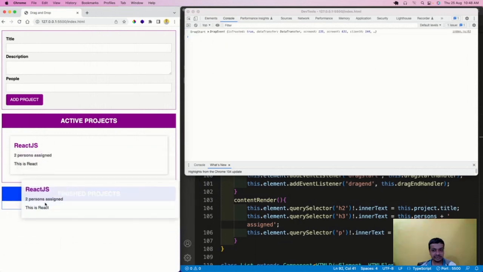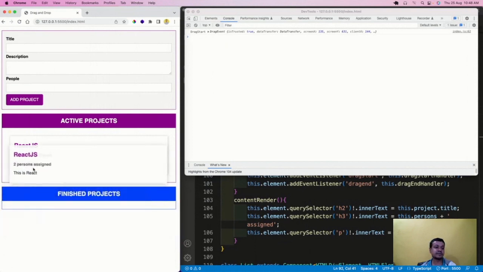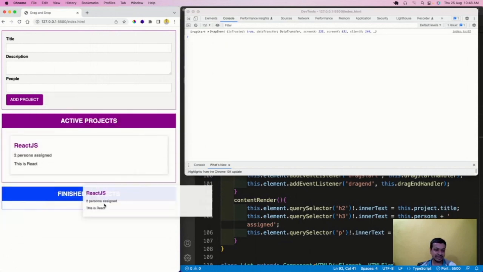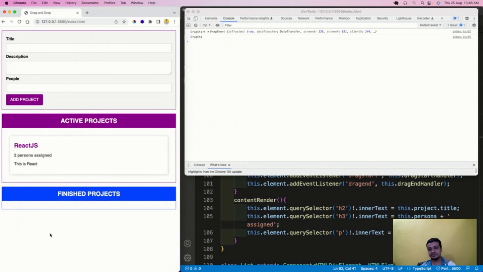See, the drag start is happening. When I'm dragging it, drag start is happening. I have clicked on it and kept my mouse pressed, and I can drag it anywhere. And if I leave it, the drag ends and this is fine. So this is how this is working.